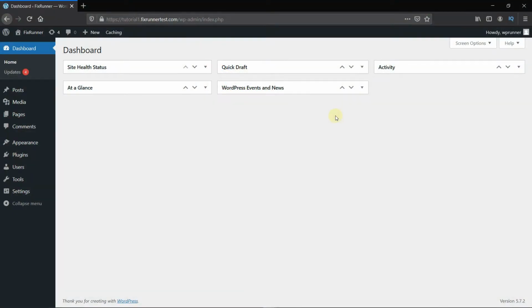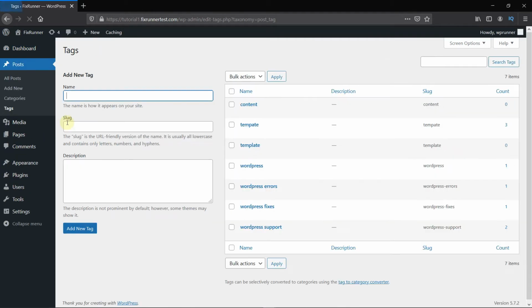To create a tag, in your dashboard, go to Posts, then click on Tags. Here you can create a tag. Just give the tag a name and a slug, and then click on Add New Tag. And all the tags on your website will be displayed here.